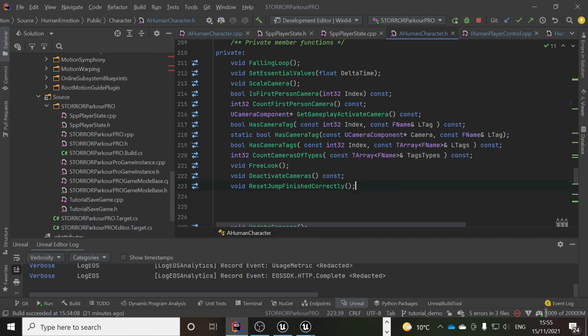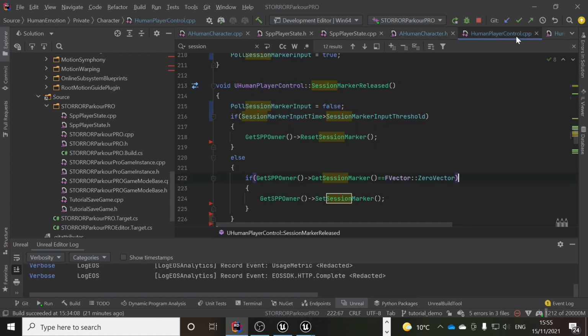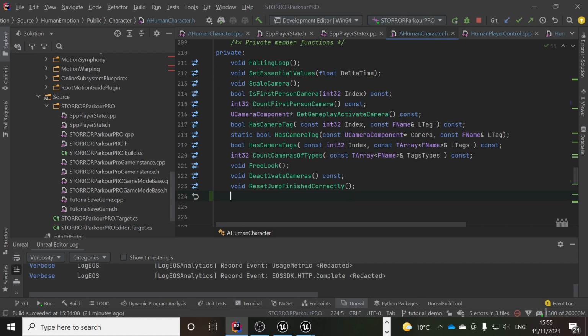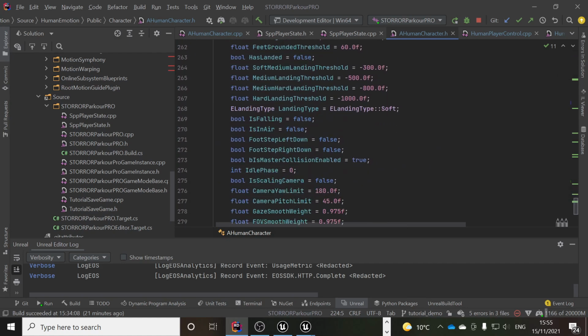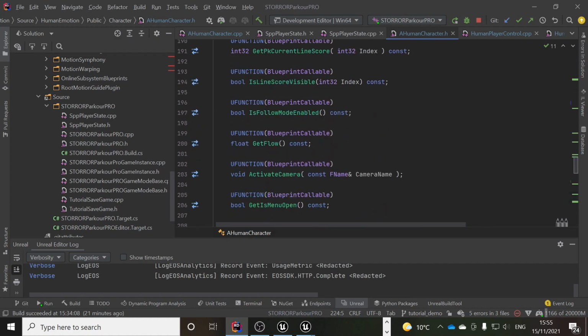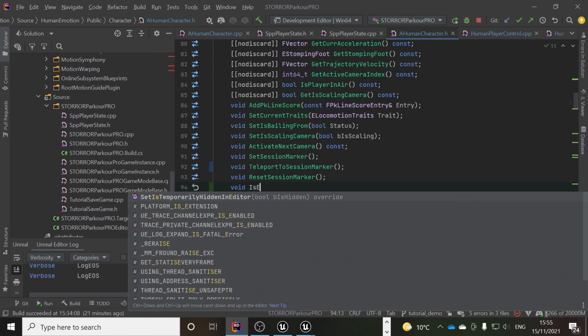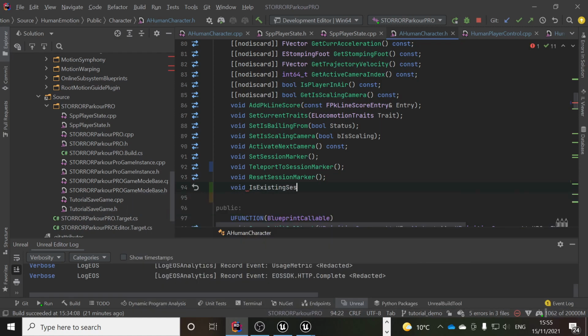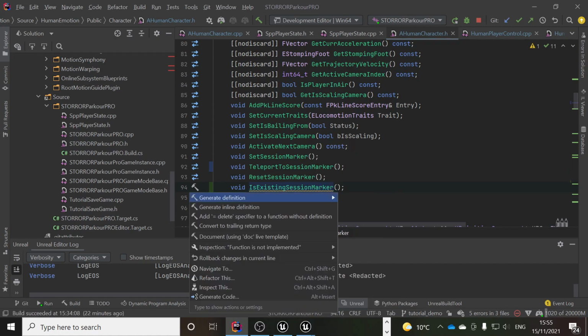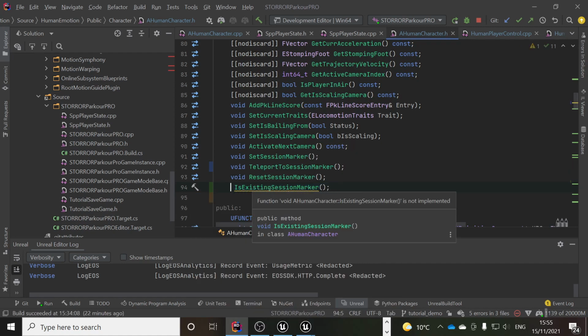No, but this shouldn't be held in here because it's not a control variable. Oh yeah, we're in the human character. Yeah, we want to do it here actually. No, because I need to access it from the other one, so I need it up here. So void is existing session marker. So we're going to check, is there an existing session marker? That's wrong. This should return a bool.